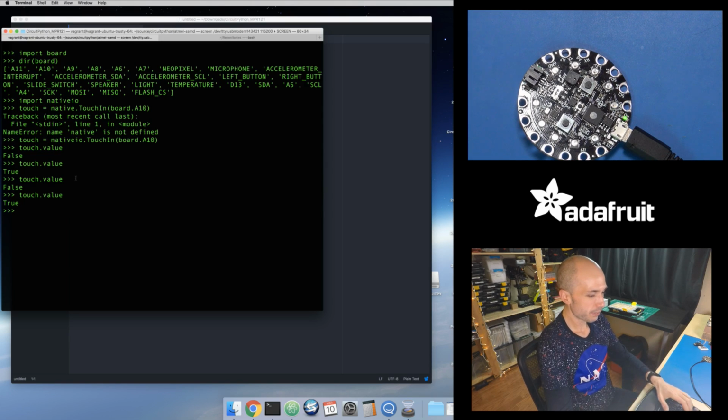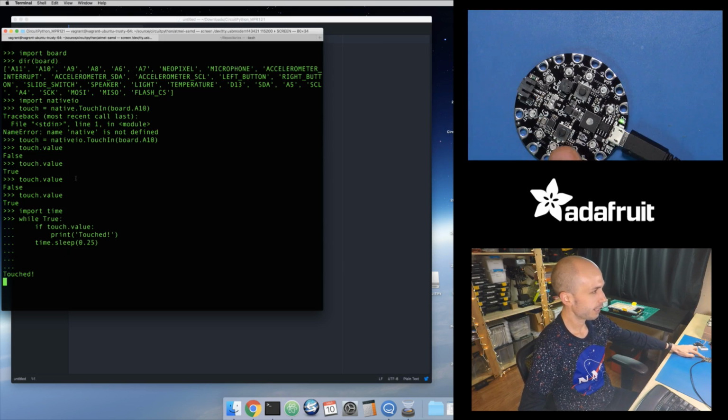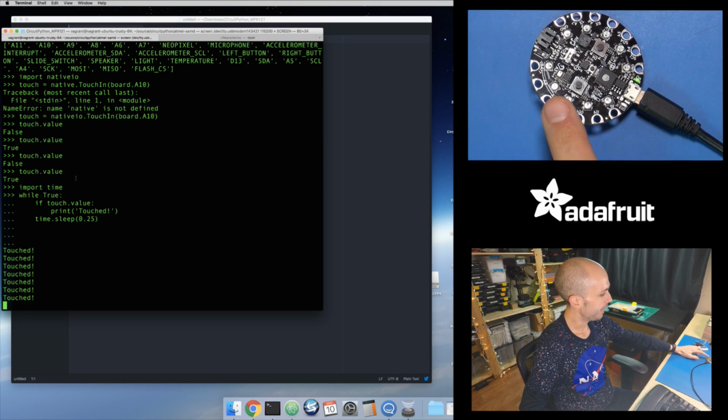And you can imagine I could put this in a loop. And so, well, I don't know, let's do that. So let's say, actually first, let's import the time module, and then we'll say while True, so just an infinite loop. If touch.value, we'll say print touched. And then let's just have this sleep for, let's say, a quarter second. So every quarter second, it's going to look and see if something's touching this. And then, okay, so now my loop is running and nothing's touching it. And then if I touch this, hey, cool, it detects it.